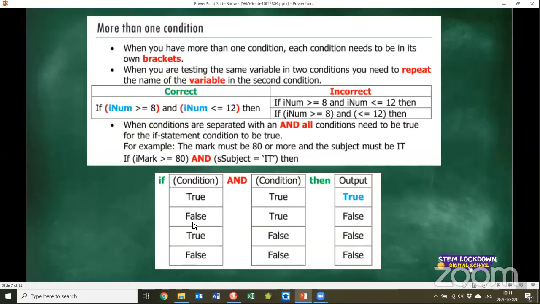Okay, for any other eventuality, if the first one is false and the second one is true, the output is false. The then part won't be executed. Same as if you reverse it. So if this mark was less than 80 and the subject was IT, then the result would be false. The then part wouldn't be executed. Almost like a logic gate, yes. Okay. All right, so important, both have to be true for then to happen.